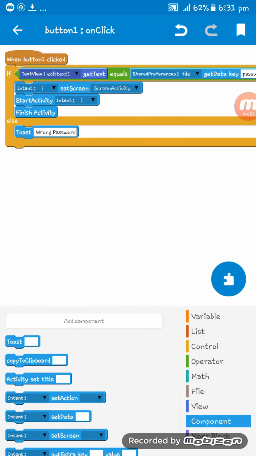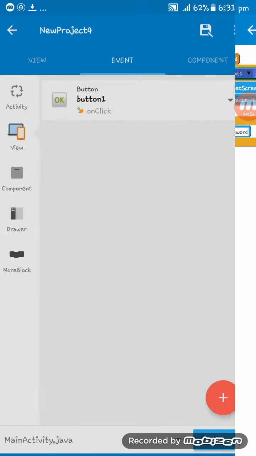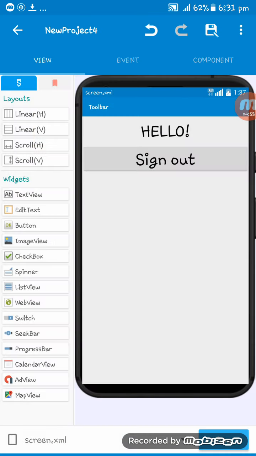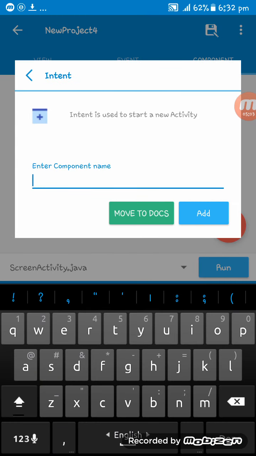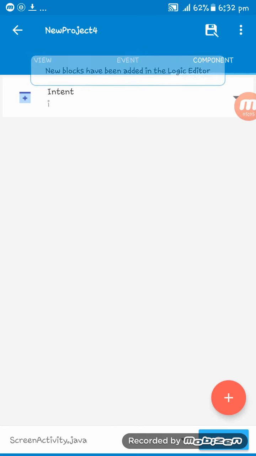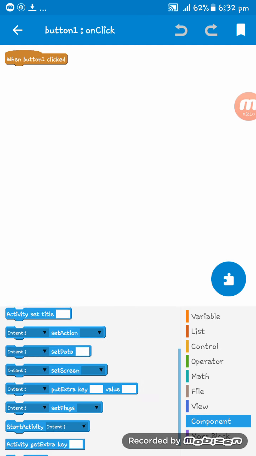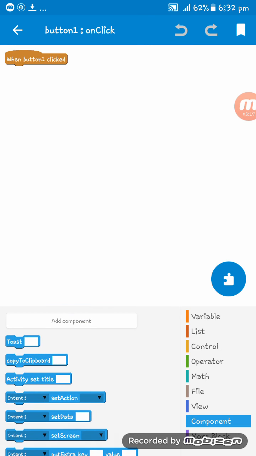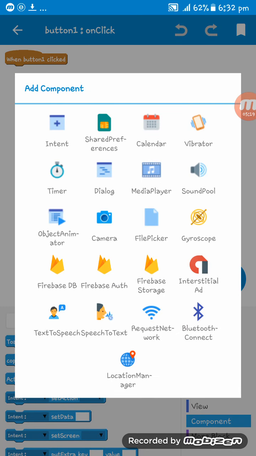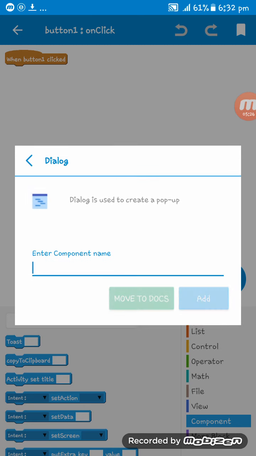Okay, everything is okay. Now we have to go to screen.xml and create a new intent naming I, and when button 1 clicked, we have to create a new component, another component of dialog.